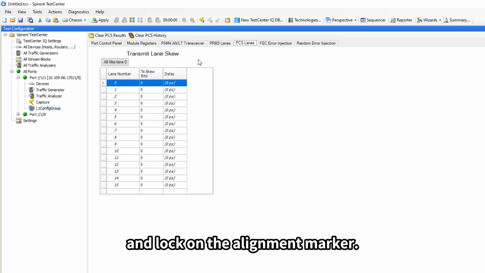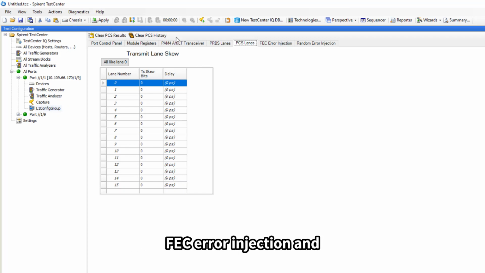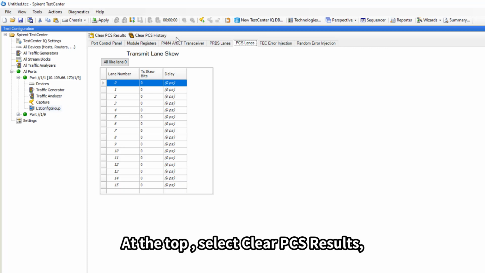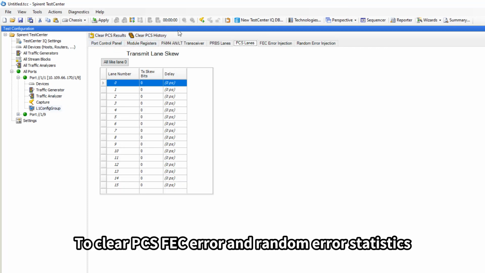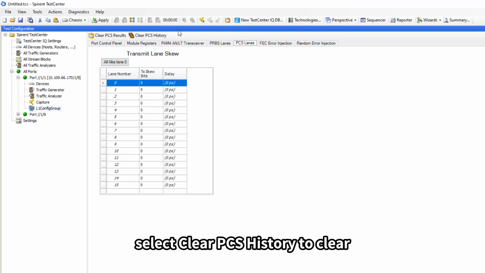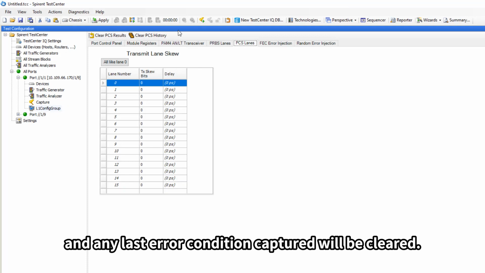The following are the same for the FEC Error Injection and Random Error Injection tabs, so I will not be reiterating this in my description of those. At the top, select Clear PCS Results to clear PCS FEC error and random error statistics. Select Clear PCS History to clear the PCS and FEC LED indicators, and any latched error condition captured will be cleared.